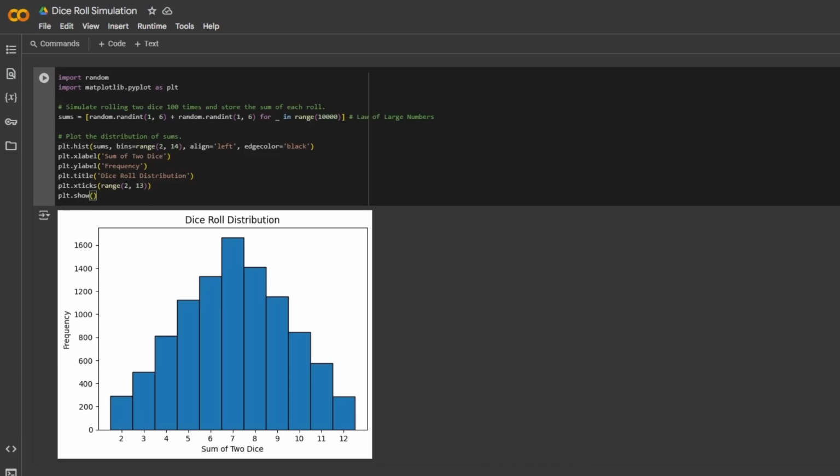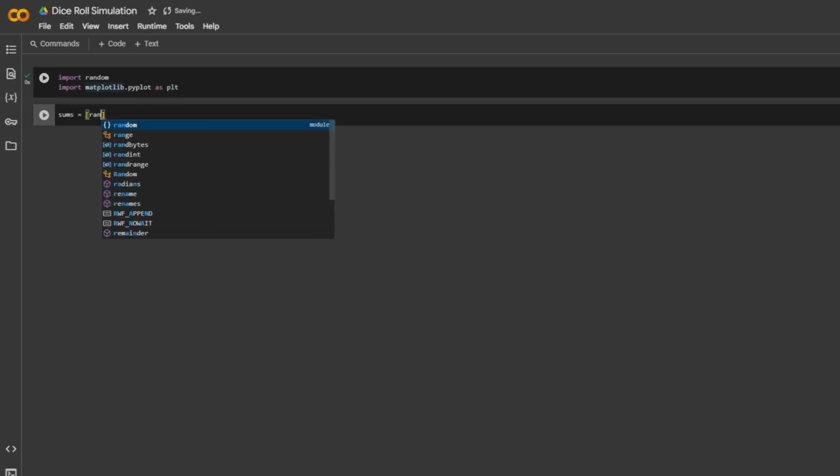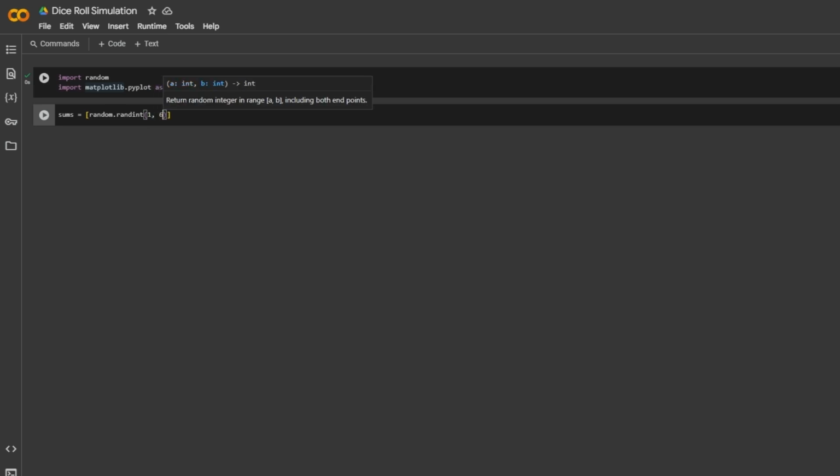In this tutorial, we're going to go over how to plot this dice roll simulation within Python. We can start off here by doing sums equals random.randint. We're going to do 1 to 6. We're going to add that to random.randint, and we're going to do for i in range 1 million. We could run that, and that's going to simulate 1,000,000 dice rolls.